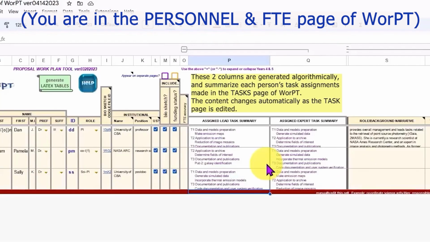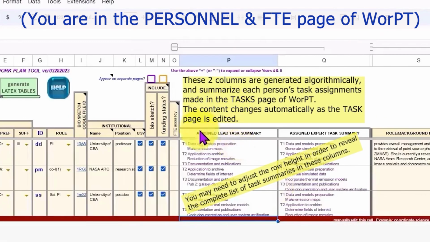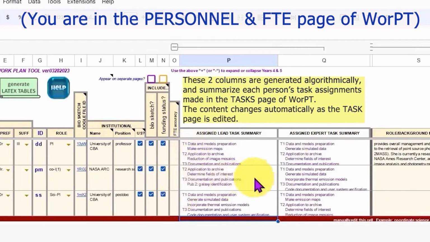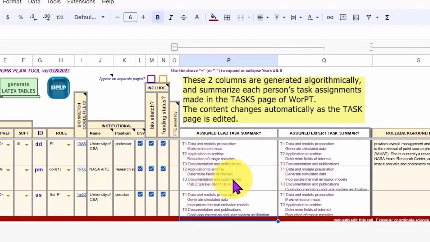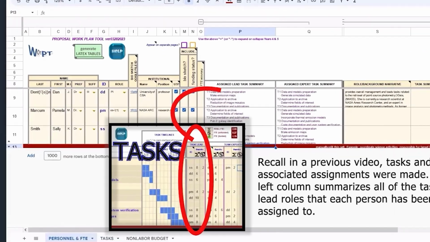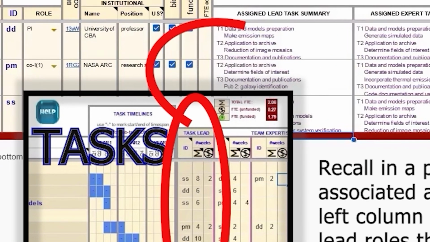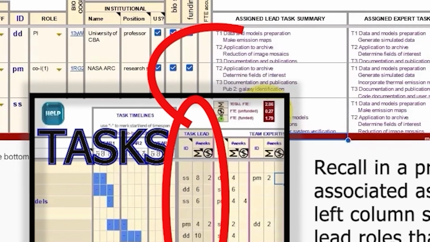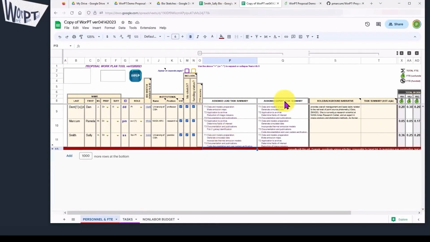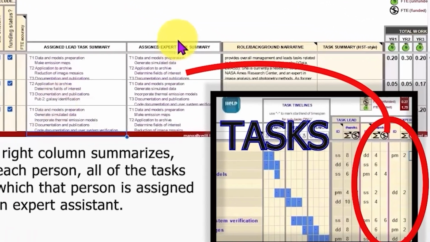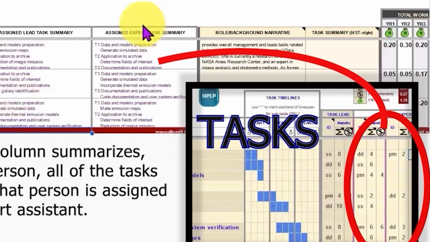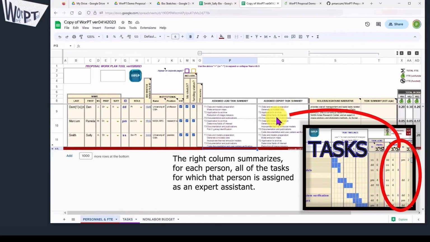You now see in the expanded view the assigned lead and expert task summaries, which have been automatically inserted into these columns for no other purpose than to remind you of the task assignments that you made in the task sheet. If a person was designated as a task lead on any task, a task will be listed in the task lead summary for that person. If a person was listed as helping with a task but not leading it, the task that that person is helping on will be listed under the expert task summary for each person.